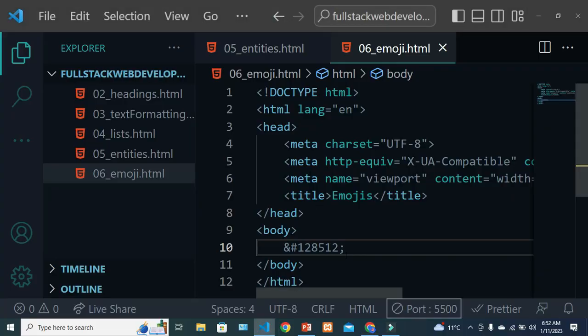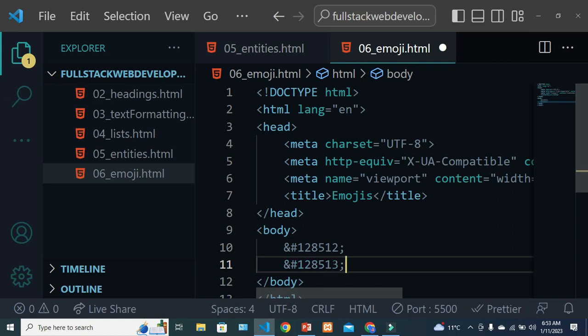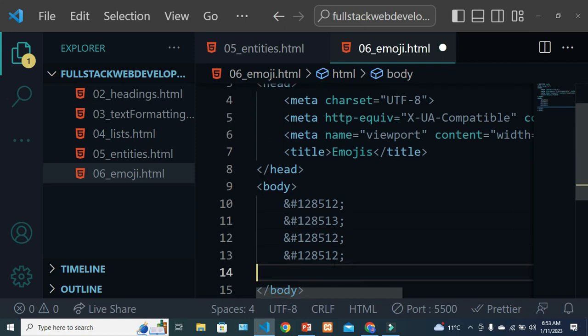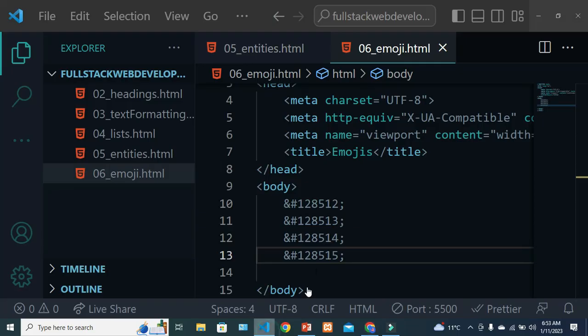Let's see another. Copy this, paste, and change the code to 13. Similarly, paste it again and again, 4, 5. Save this file. See, these are the HTML emojis, and these are the codes of HTML emojis. I think this is enough for the video.